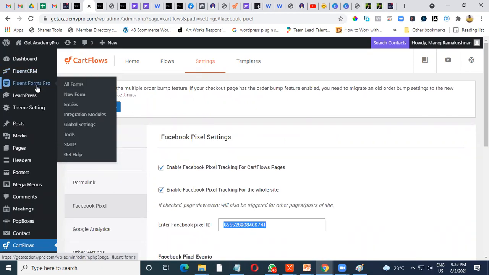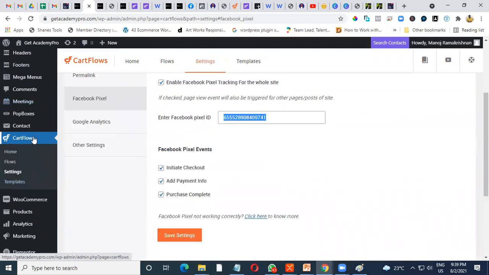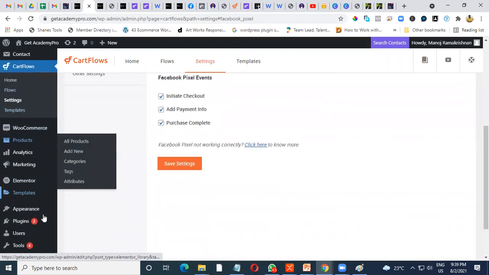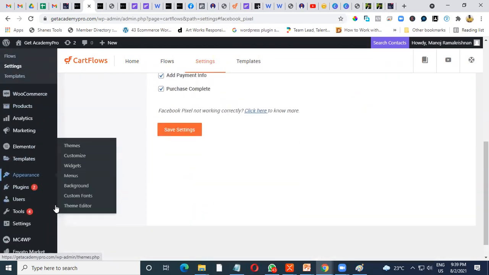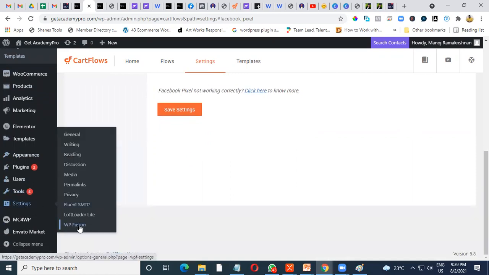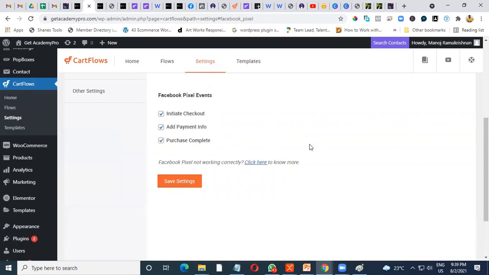We require Fluent CRM. We require Fluent Form. We require Cart Flow, and there's one more tool called WP Fusion. So this is more important. And there will be more tools coming in. I'm also working on Uncanny, which will be more in terms of automation and all. So slowly, steadily, we will take everything.